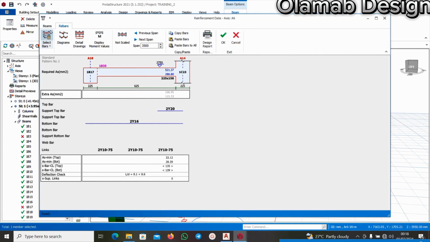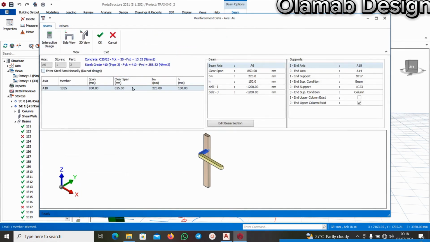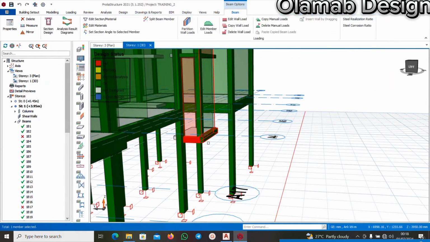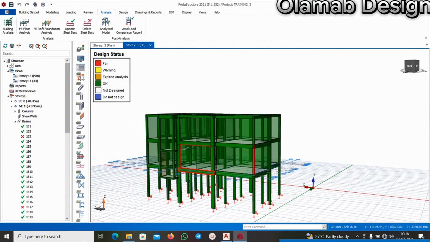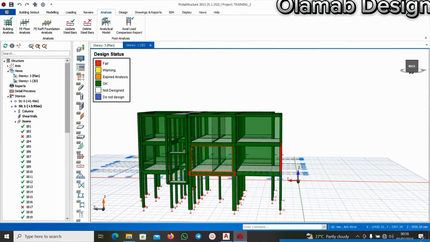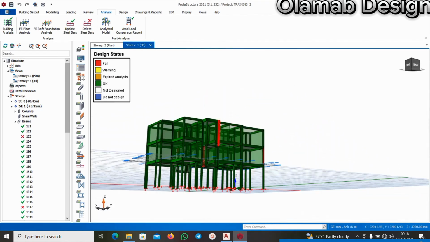Okay, and I'll go to beams. Then I'll change this height to 250 here, and I'll click on OK. Click on enter and click on OK. And if you check it now, you see that everything is okay. Can you see? We have worked on our beam failure.